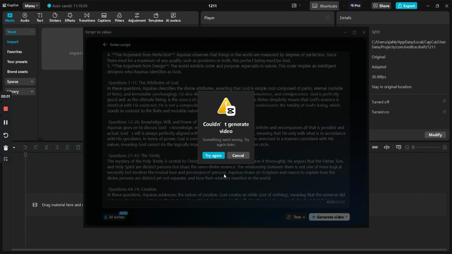Welcome guys to another video, and today I'm going to show you how to fix this problem right here with CapCut. So you finally spent the money for your premium CapCut, and now you're trying to do your script to video, and every single time you try you get this error right here. Now I've been struggling with this for the past 3 days, and I finally found the problem with it.